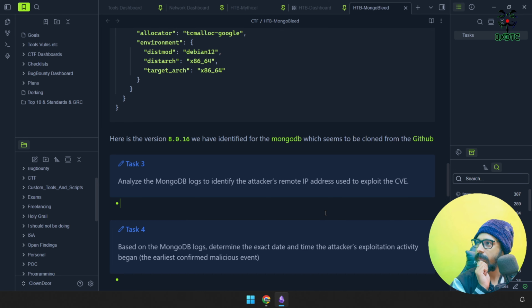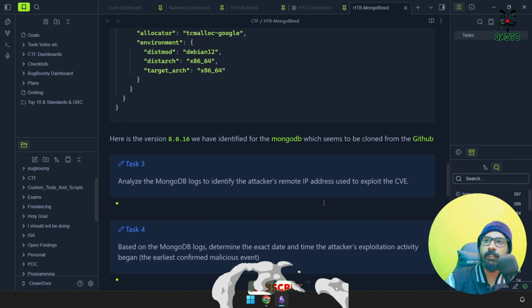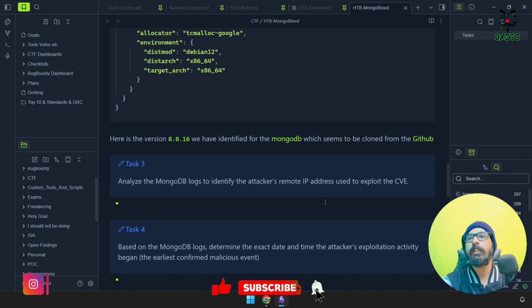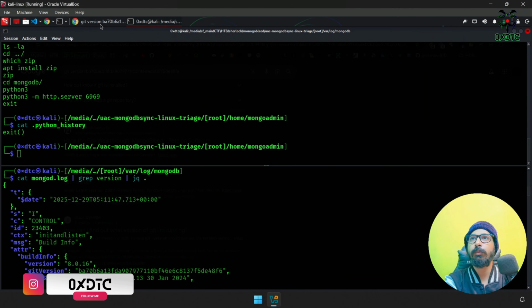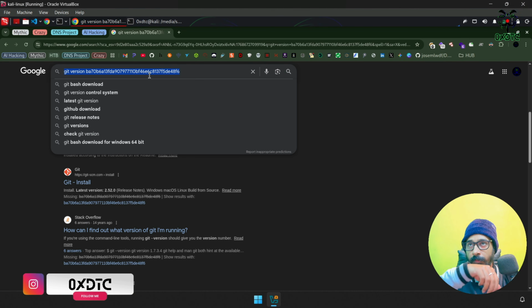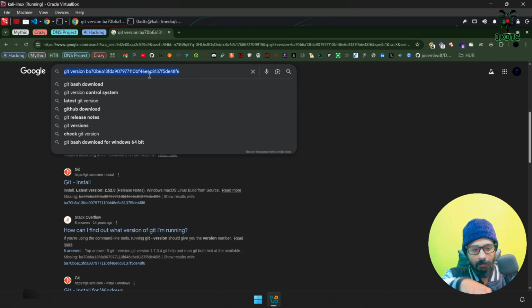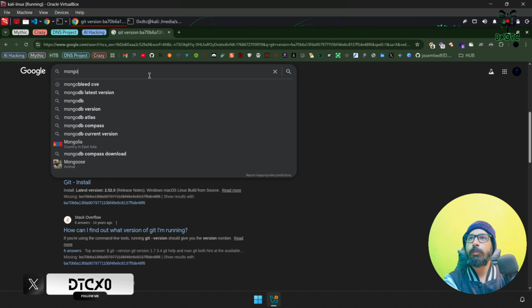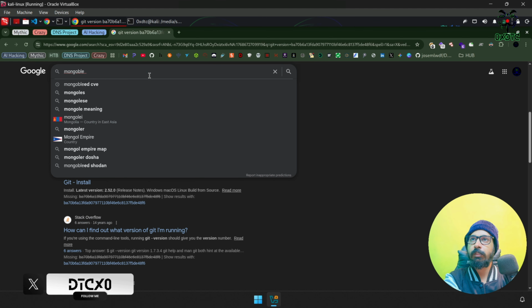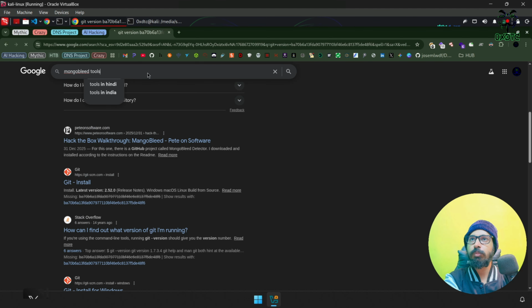Analyze the log. I think for this, not sure though, I have seen a tool most probably. Let me see if there is any tool for MongoDB. MongoBleed tools.